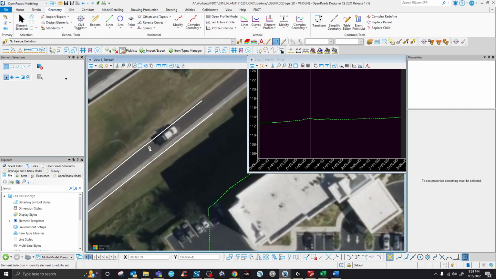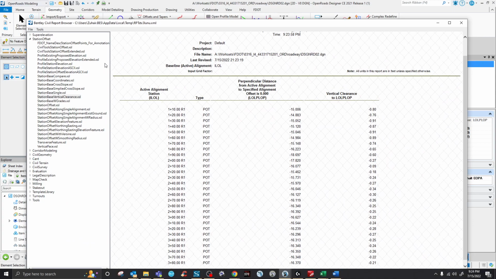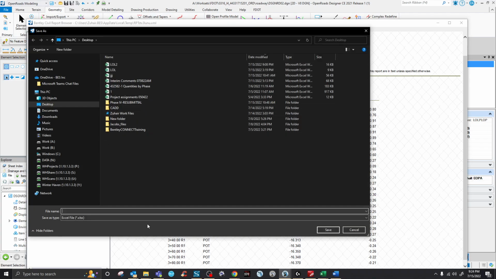You get to modify them, and how, if you want them to be strictly proper width. But since we don't care about that, I'm just showing you another way of doing it. Tools, save as, Excel. Let's name this LOL3. Desktop, save.